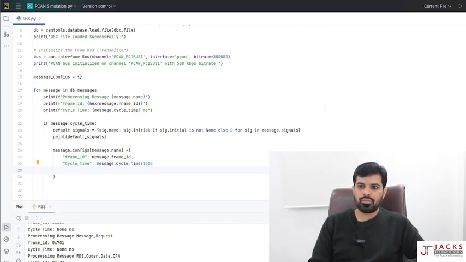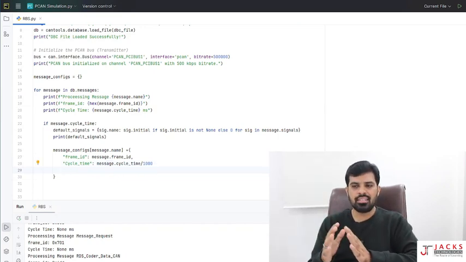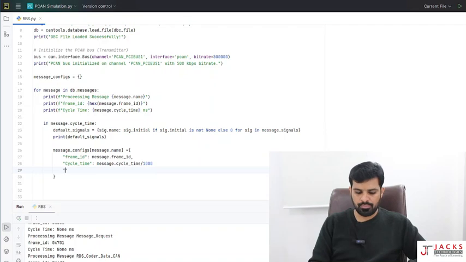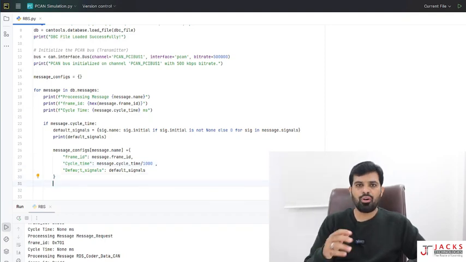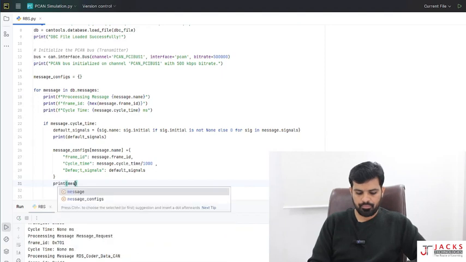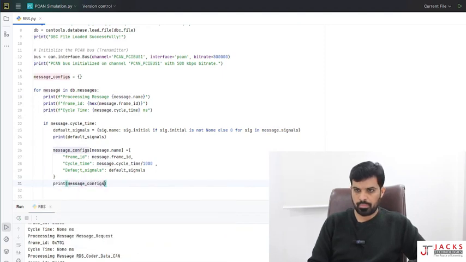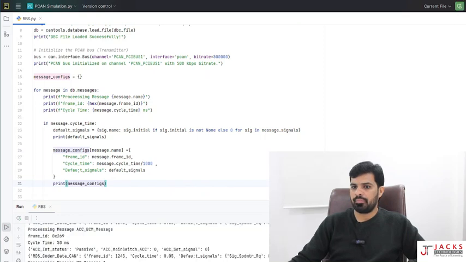Then what I have to add? I have the signals list, right? I need to add those signals as default signals. So to these default signals, I am just adding the default signals list, separated with a comma. Understood? Now guys, after adding this, if you want, you can print the message configs. Let's try to print that.